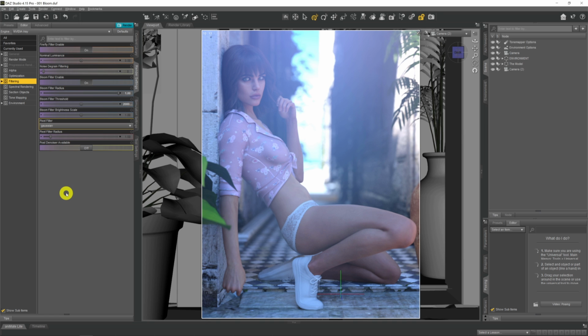The final slider in this section is the bloom filter brightness scale, which does exactly what it says on the tin. It brightens up the haze, or it makes it a lot dimmer. I've never used this, I've just never had the need to use it. But if you were to go higher, for instance, let's go up to 10 just to really show a difference.